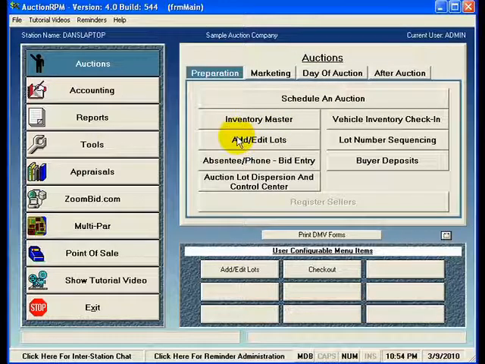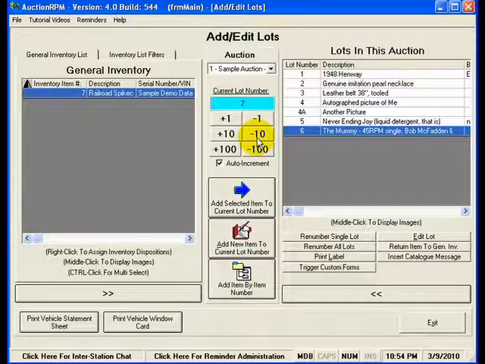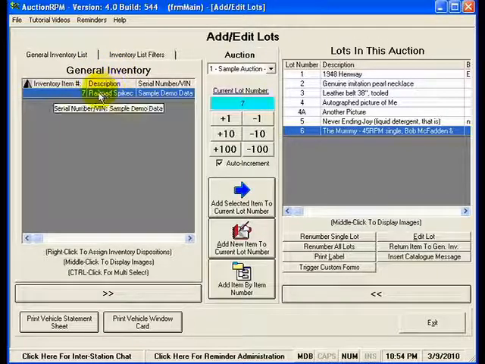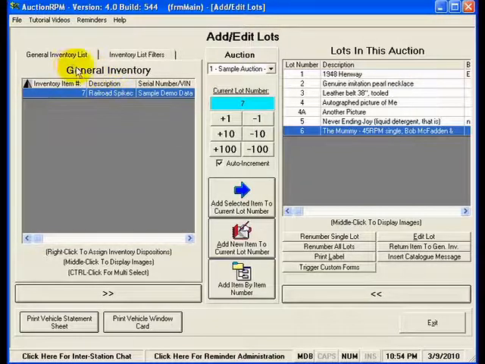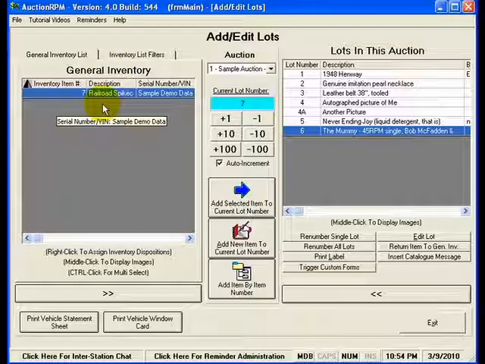From the main menu of AuctionRPM, click on Auctions, then Preparation, then Add Edit Lots. Going into the Add Edit Lots screen, you'll notice that there are two main lists in this screen. On the left, there is a general inventory list. In this list, we currently have the railroad spike, and you'll also notice that this general inventory list is underneath two tabs here.